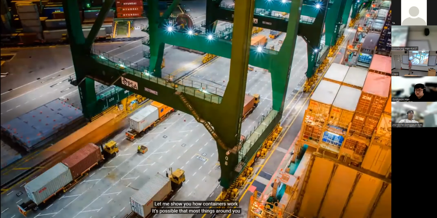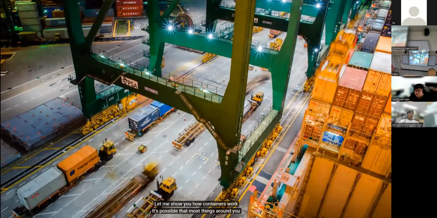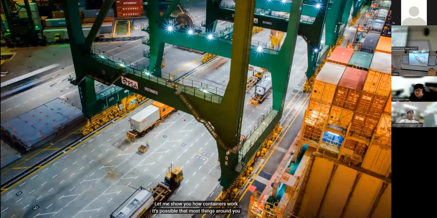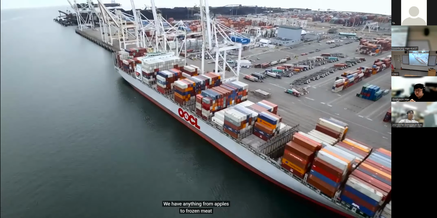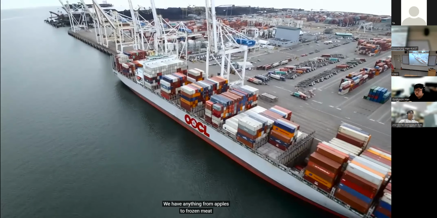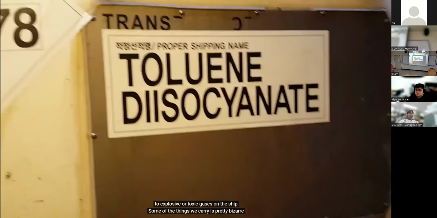Let me show you how containers work. It's possible that most things around you right now came from a container ship. The food you ate, the phone or computer you're looking at. We have anything from apples to frozen meat to explosive or toxic gases on the ship. Some of the things we carry are pretty bizarre.